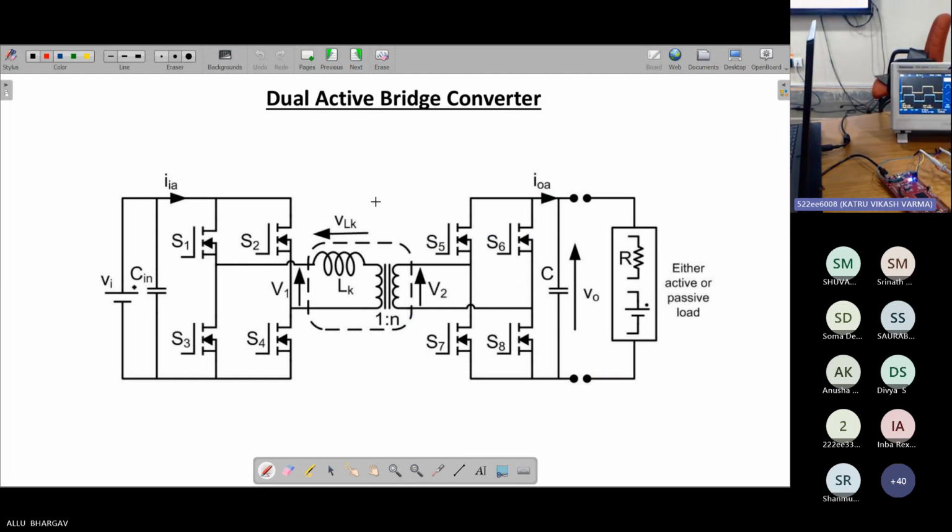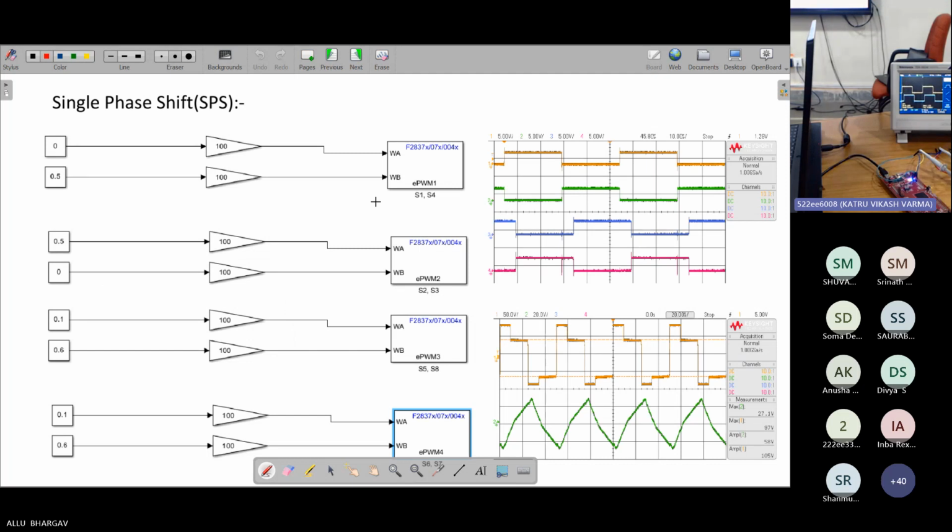And S5 and S8 will get the pulses that have some phase shift with respect to S1 and S2. As you can see here, these are the waveforms of S1 and S4. These are the waveforms of S2 and S3. These are from S5 and S8. This is S6 and S7.